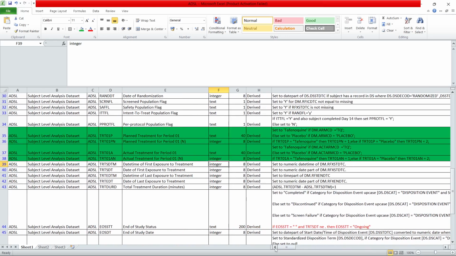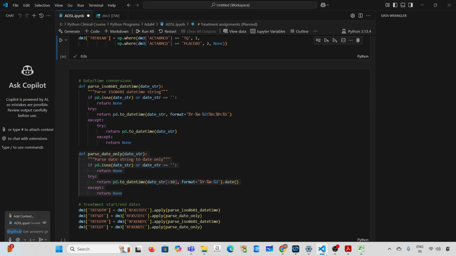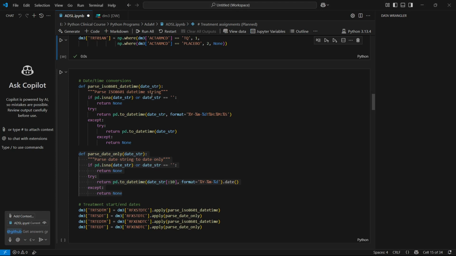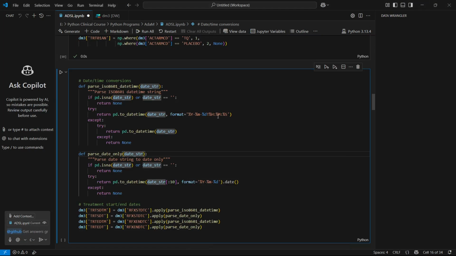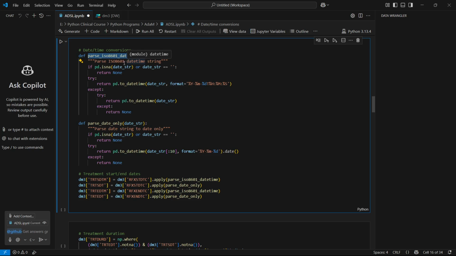Okay, for that we have to create a function, one kind of date structure function. I'm creating it for both the TRT SDTM time part and the date part, the date of the first exposure and the date time. So I'm creating one function so that I don't want to do it every time, and I apply it only whenever required. Okay, so what I'm doing here, I'm creating one function called parse ISO 8601 date and time. So what does it do?